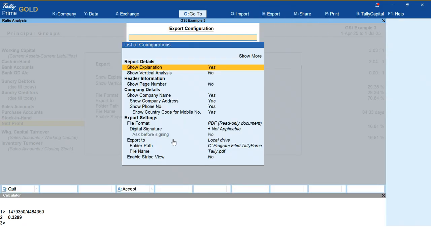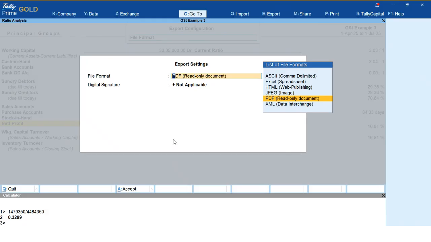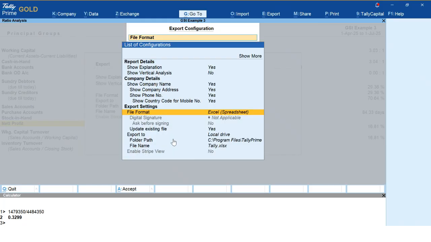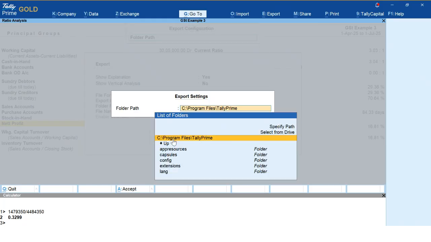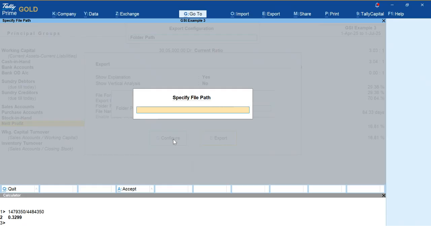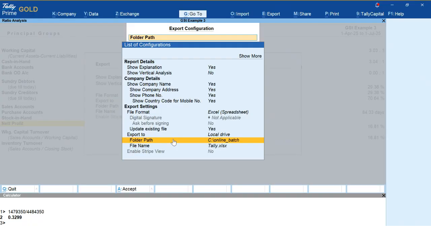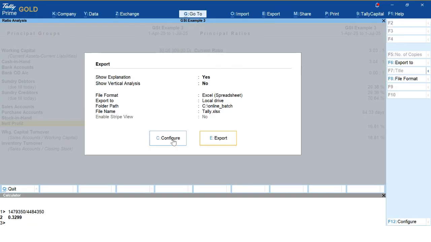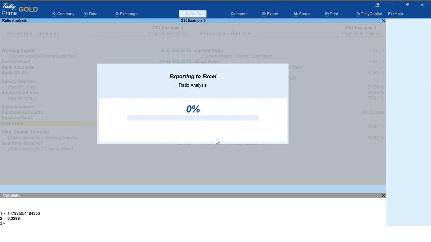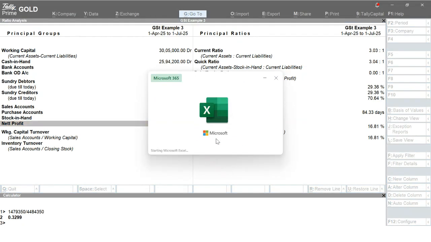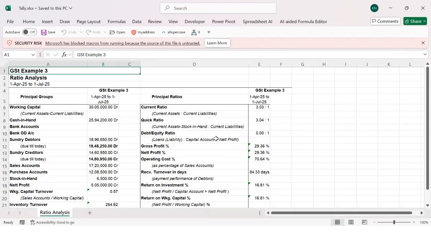Instead of that, you can press Alt E, then current. Then there are lots of formats. Instead of PDF, you can export it in HTML format, Excel format, ASCII format. For example, if you want to analyse in Excel also, select Excel, and then specify the path, C:/online, enter, and tally.xlsx, Control A, then export. Now you can check it exported in Excel. The same link you can use for the Excel file also in a PowerPoint.